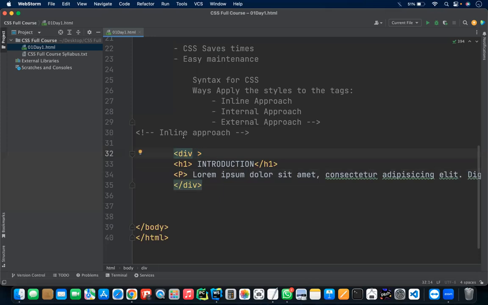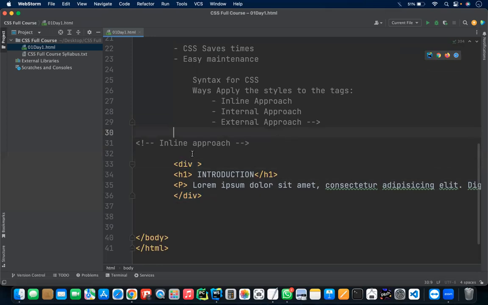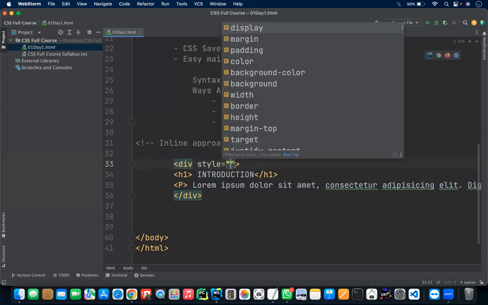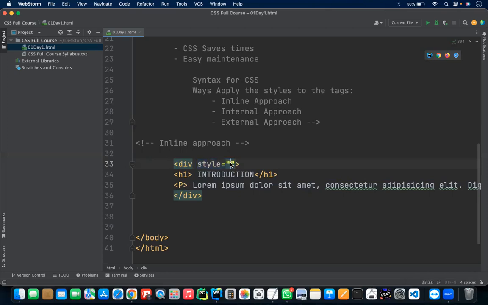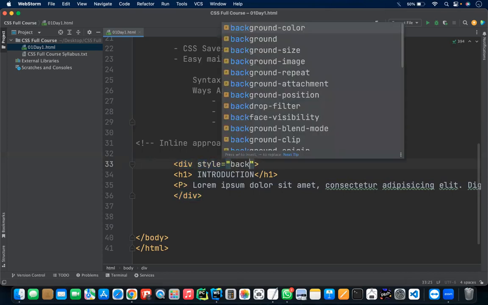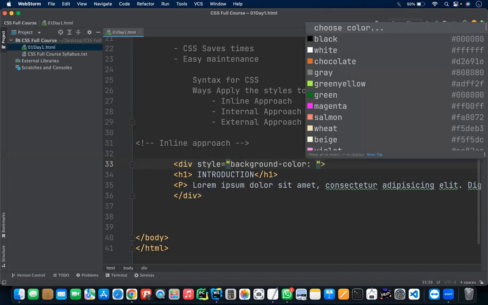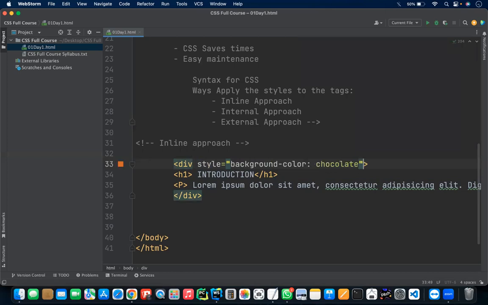So this is the inline approach. We are following the inline approach, so observe it carefully. I want to apply some styles to it, like changing the color, the background color of these two tags. So how will I do it? This is the inline approach style. I'll give an attribute called style. I'm adding an attribute to the division tag. Inside it, I'll say background-color, any color, chocolate, I'll give.